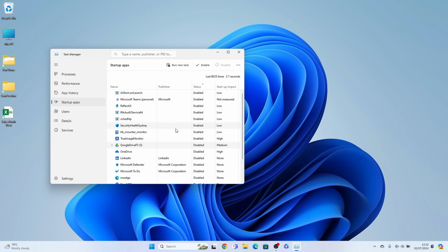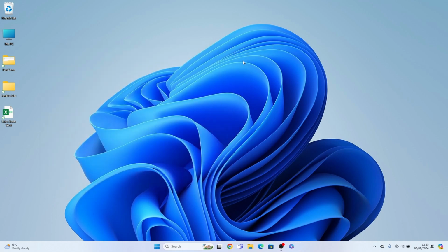Now you want as few enabled as possible. The less that are enabled will really reduce the RAM usage, the disk usage and your CPU. This is a really good task to carry out. But sometimes when you install something, just a simple app, it automatically enables to start up, which again is slowing everything down. Now we've done that, let's move to the next step.